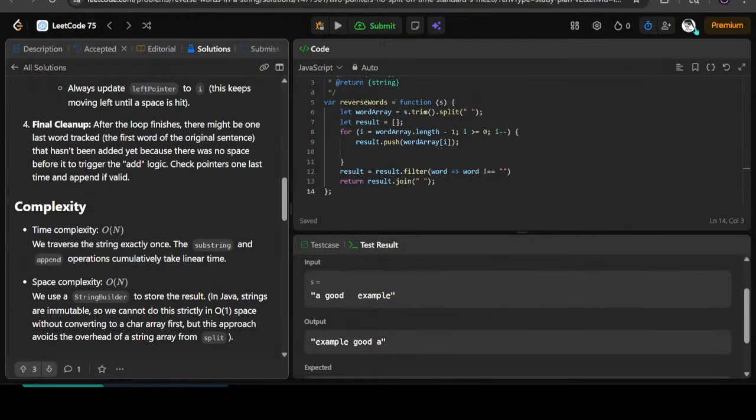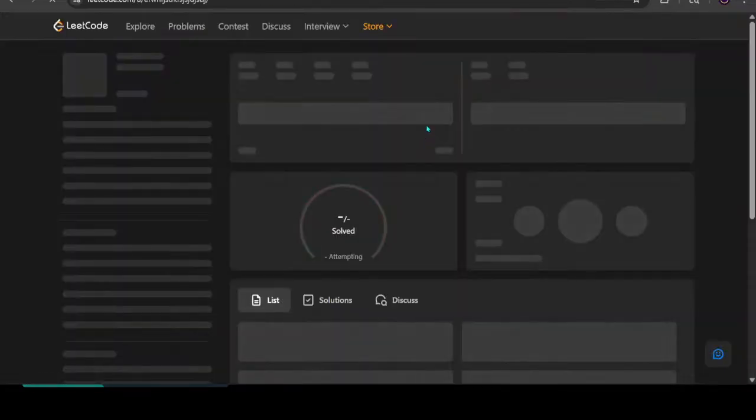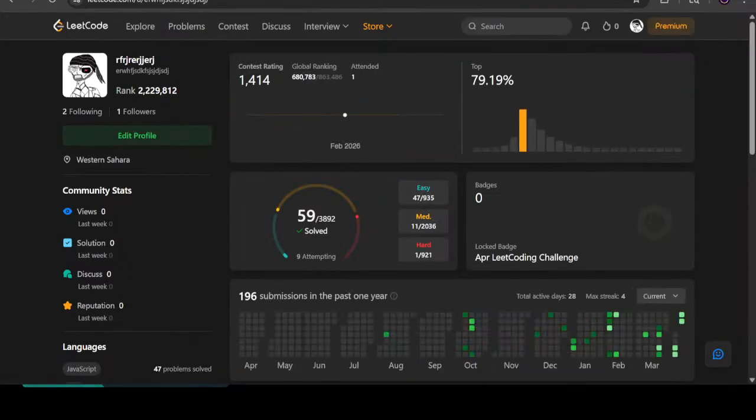So today, how much did we solve? I guess we solved only two questions, but we sat for about 2.5 hours.